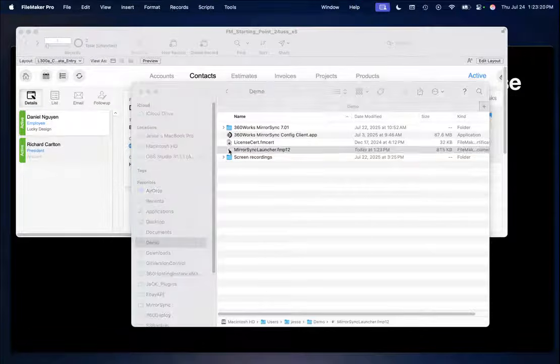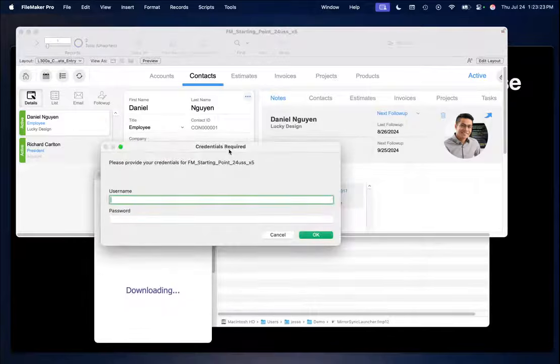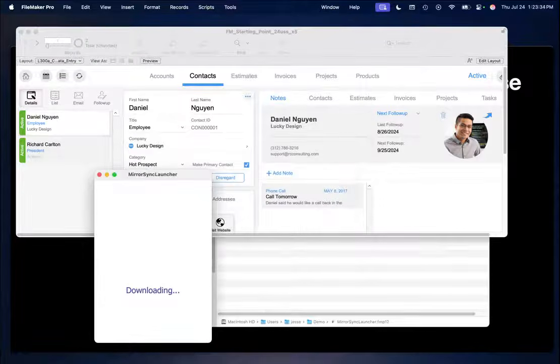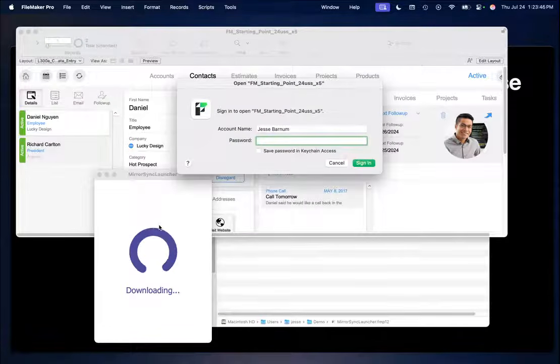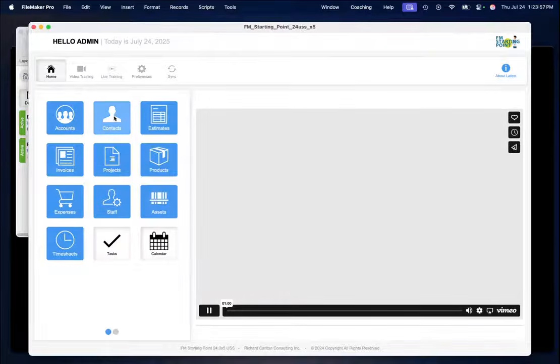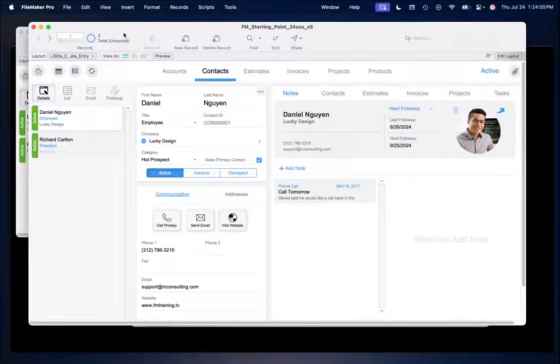Now the user is going to double click the launcher file. Instead of going into their browser and downloading the file that way, the launcher file will run the initial sync on the server for us. So I'm going to put in my credentials for Starting Point. It is now going to do the same thing that it would have done with that download URL in the browser, but it's doing it from within the launcher file. Then it downloads it to the launcher file, exports it invisibly into my documents directory, and opens it up. Now that the file's downloaded, I'm opening it up, and I'm going to go into contacts, and here's my file.